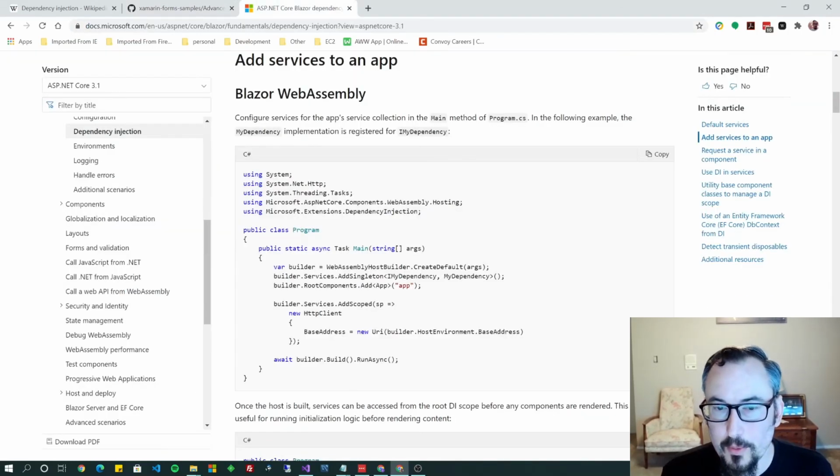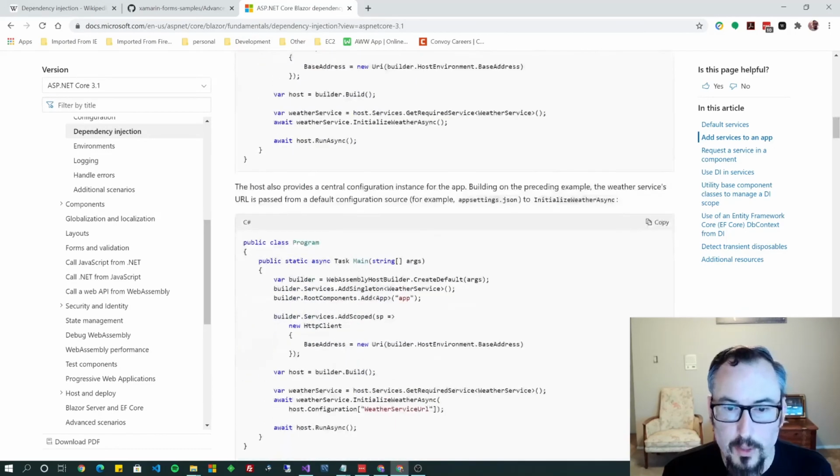For Blazor, the best example I could find was just going straight to the Microsoft documentation in .NET Core. If you find something better, please put it in the comments of this video for some of the other viewers.